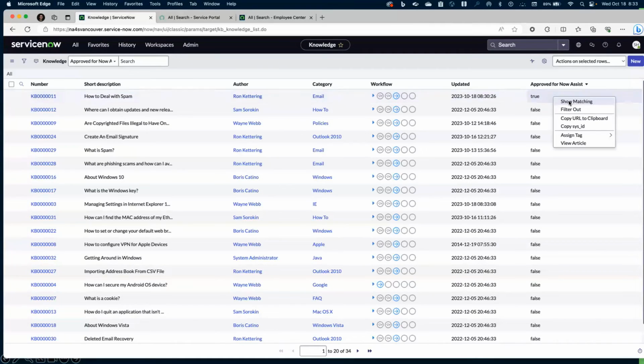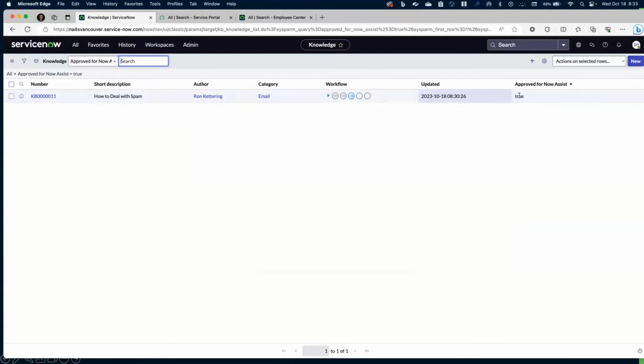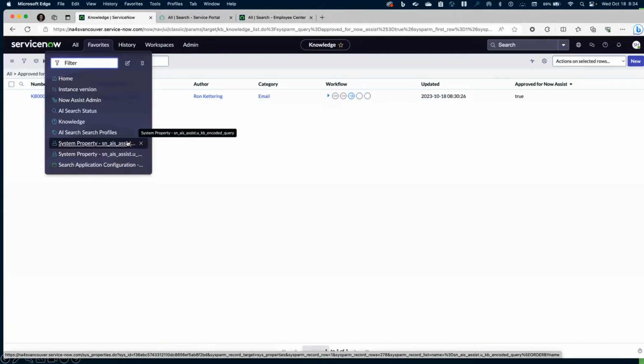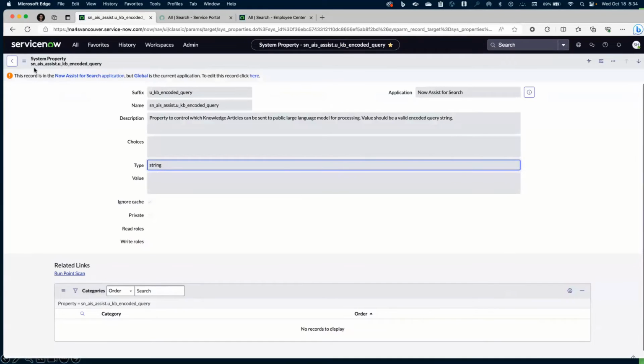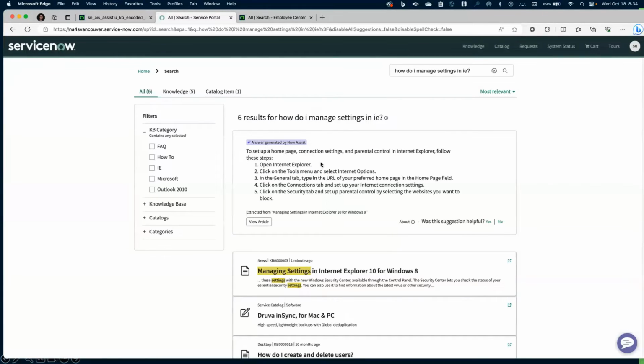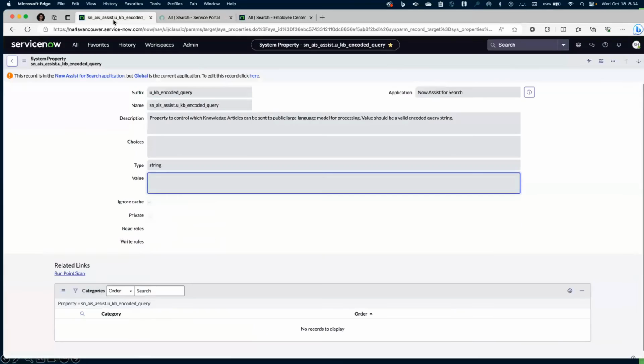So the step I forgot to do was actually to show matching, which is to create my filter for approved equals true. And when I right click and copy query, I go to my favorites, and there is a system property that we will look up. And that system property you would search for is the one that ends in encoded underscore query. And you'll notice that on this page, there's a value. And when the value is empty, every single result will generate a Now Assist and AI Search Genius result card, which is exactly the behavior I was seeing. So we know that it works as designed, and with user error, you will continue sending all your top articles across to the LLM. But let me now go into my Now Assist for Search application.